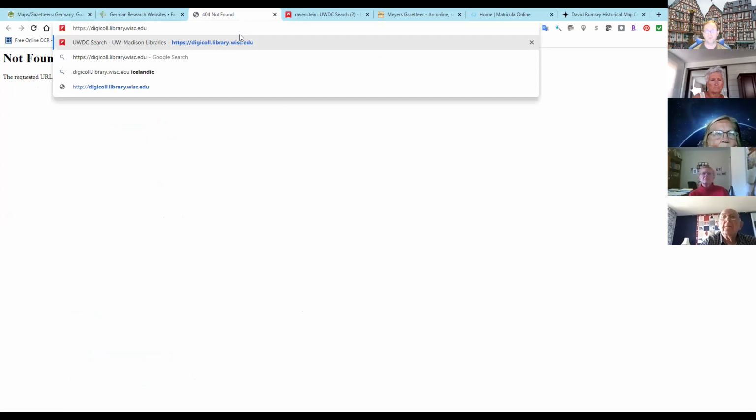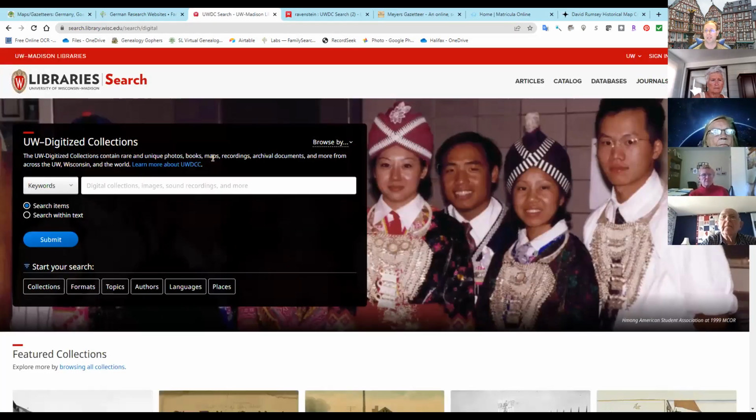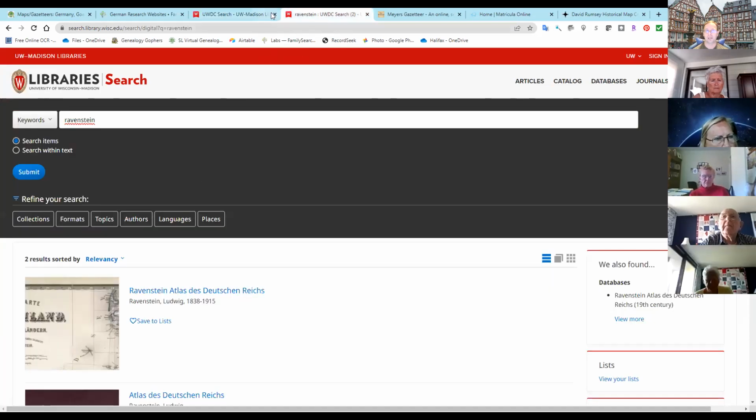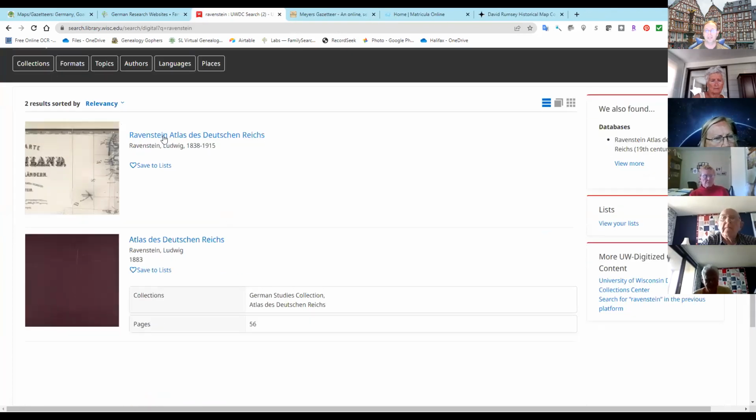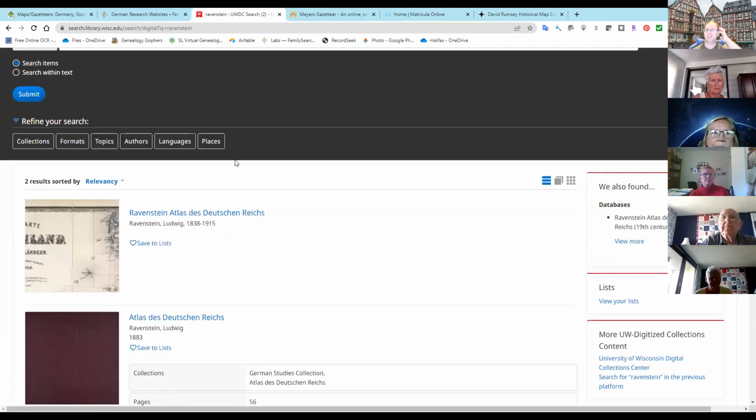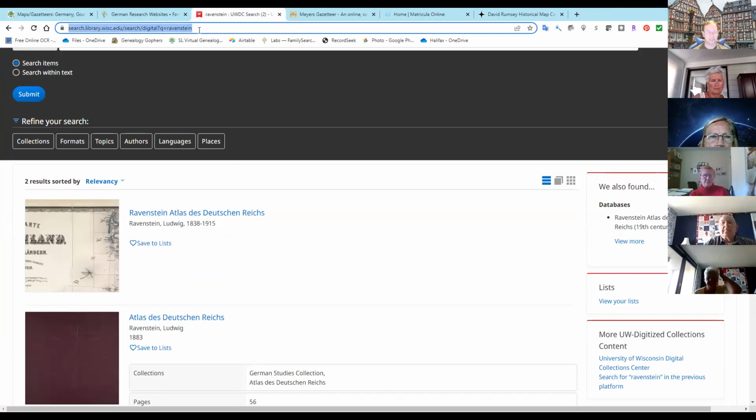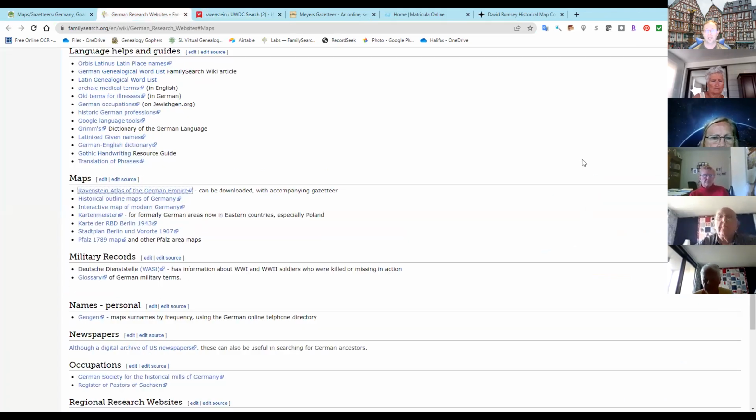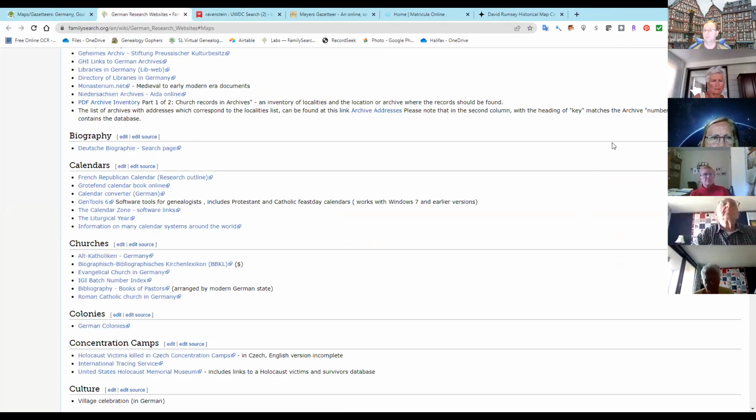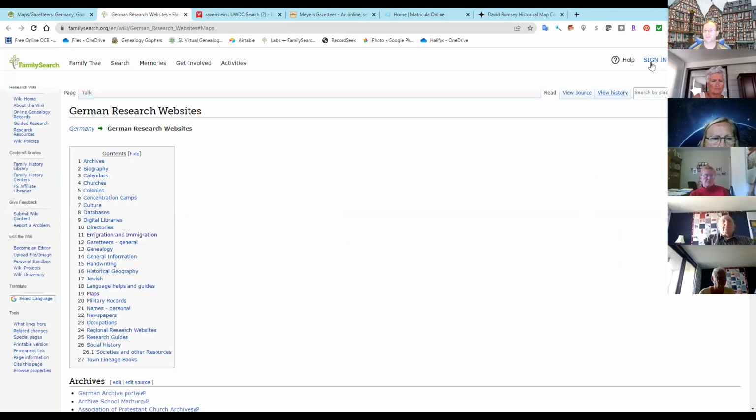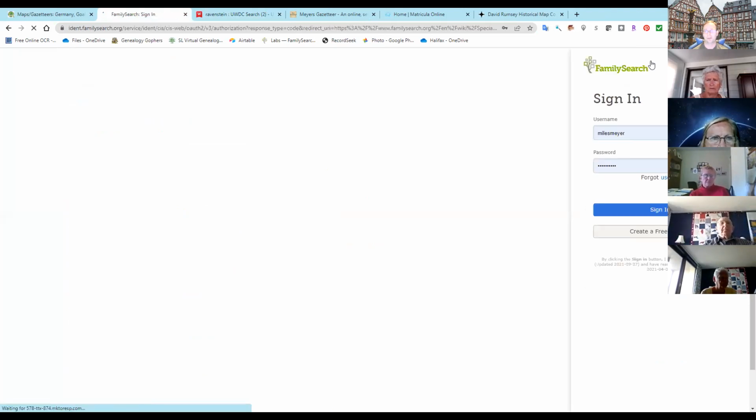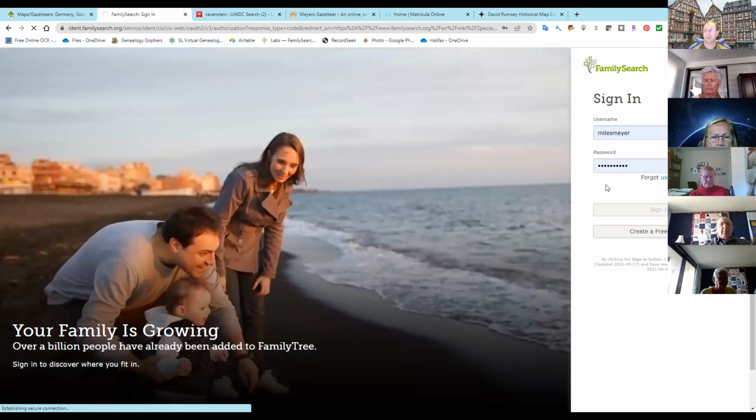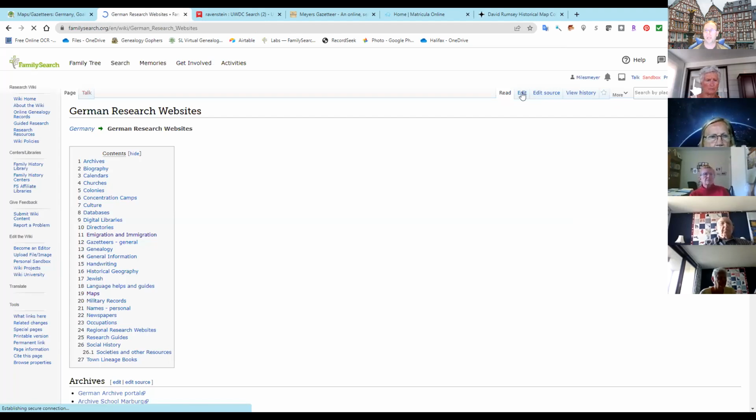And if I want to, I can just get rid of the Ravenstein information, and now I can get to the digital library. And I can click in and I can type in the Ravenstein search, and then I end up with the atlas right there. So it's a little bit extra steps. What I'll end up doing is I will end up going in, selecting this web page, go back to here, and I will sign in once real quick here. Sign in. And now I can go to edit.